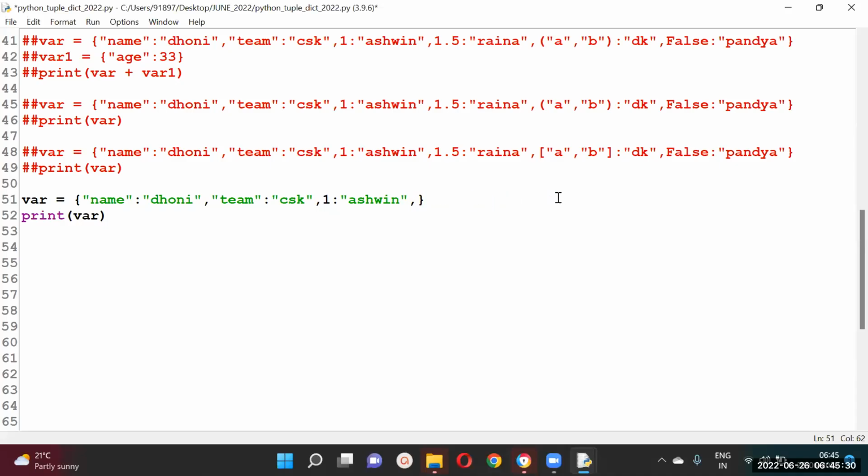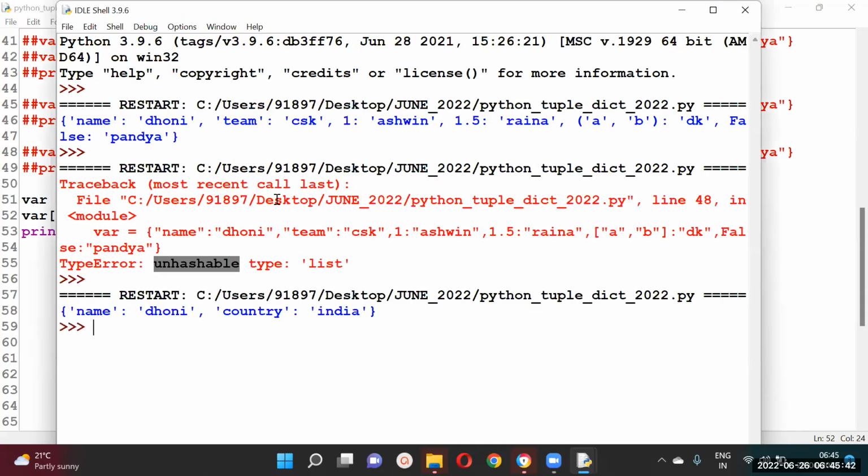Right. How to add a new key into the existing dictionary? Where of country is equal to India. So when you run, the data will get added over there.